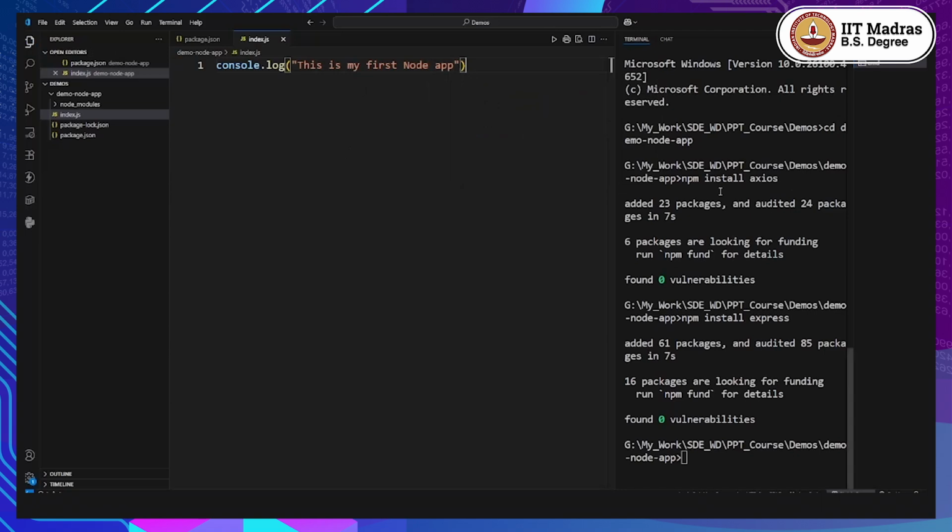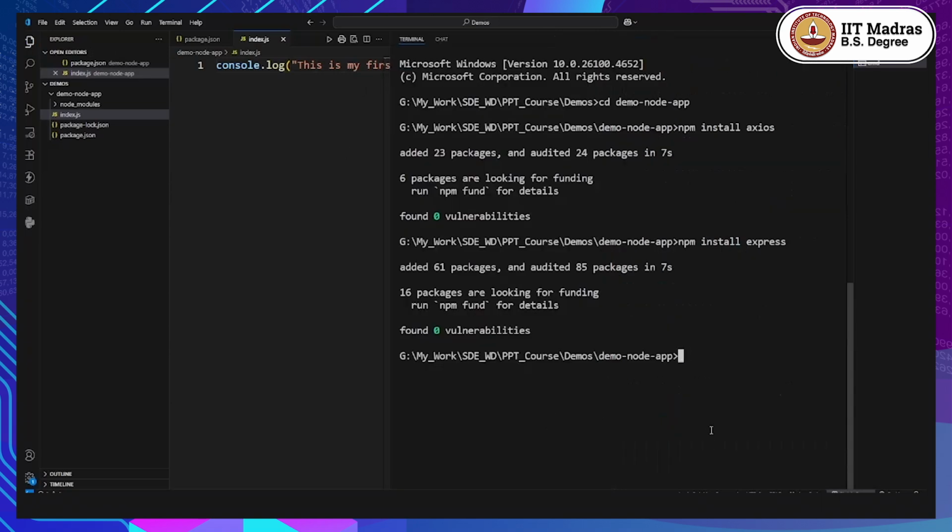Now this is saved. How do I run this application? For that, I need to go to the place where my index.js is and then write node index.js. You can see that the index.js file has run and it has logged everything on the console. The terminal in this case is going to be the console for our application.